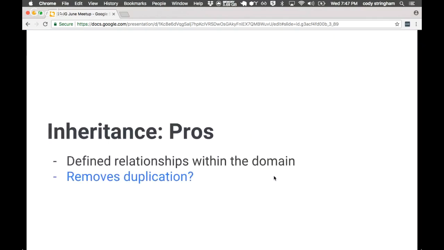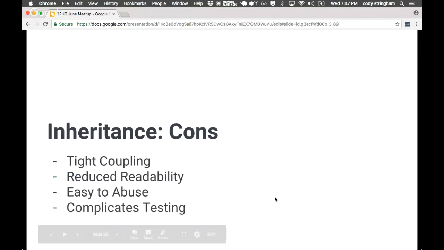This is kind of a pro: we can define relationships in the domain. If your hierarchy's right, it can tell programmers about the actual class relationship. Removes duplication. I threw this in here as a red flag. I would say that's a side effect. It's not why you should reach for it at all. But you can get rid of a lot of boilerplate code if you're in the right circumstances.